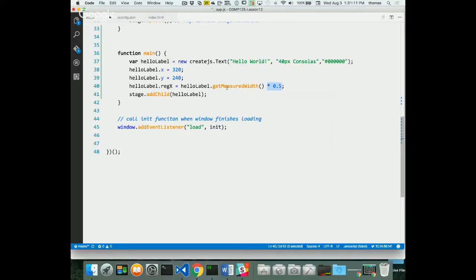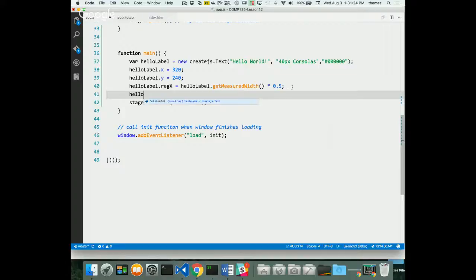All right, so that's the first thing. So I'm getting the width of hello world in pixels, and then dividing it by 2, and that's where my registration mark is going to be now for the X coordinate. I'm going to do the same thing for the Y coordinate. So I'm going to say hello label dot regY, the registration mark of my Y. So all I'm doing is moving the registration mark from the top left corner down into the middle, so that way I'm using that as where I start measuring from.